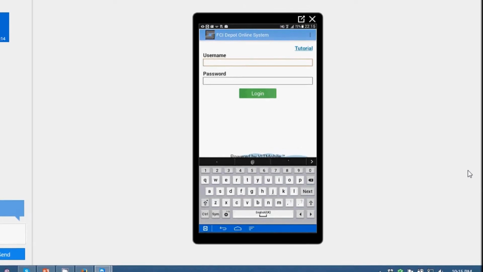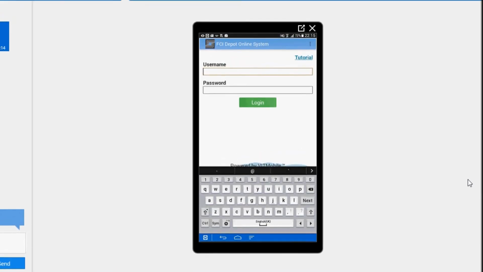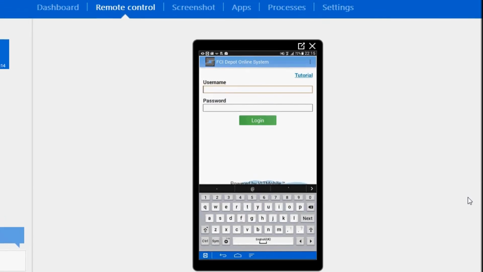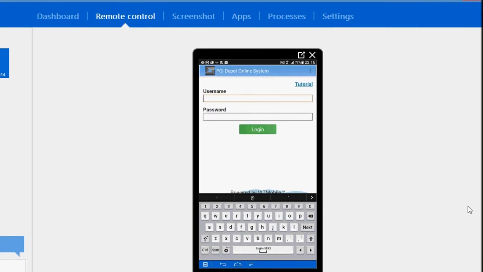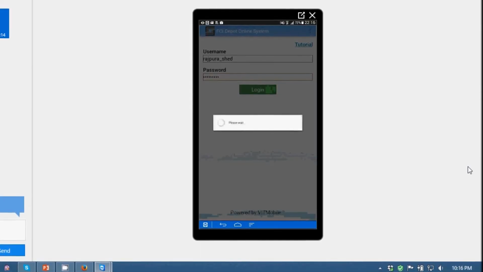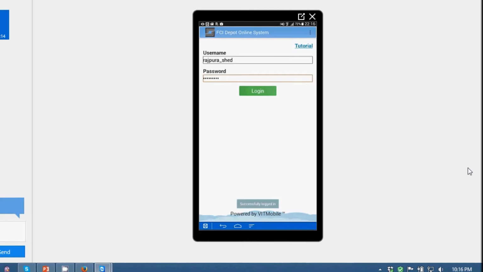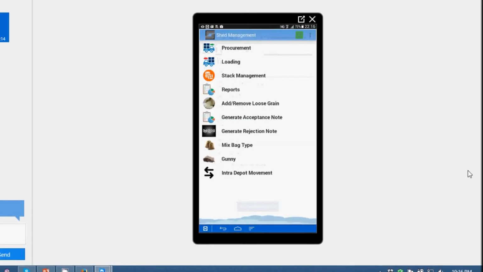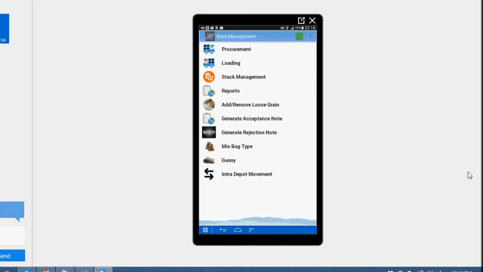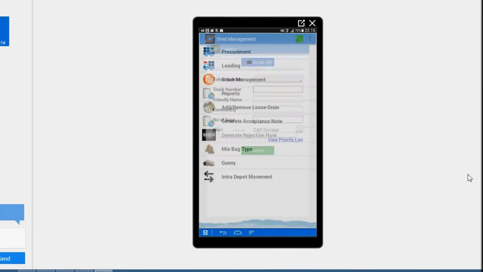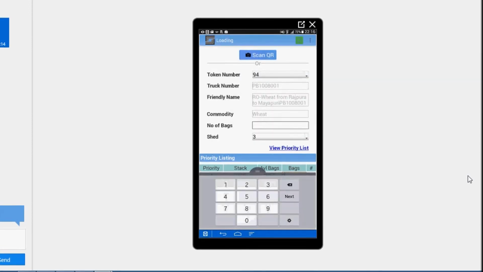So this is the tablet application which will be used by the shed in charge to acknowledge the loading. Let us log in as the shed in charge of shed number 3. Once the shed in charge logs in, these are the various options that are available. Under the shed management, the shed in charge can acknowledge the loading of the commodity. So he clicks on loading and selects the token number.